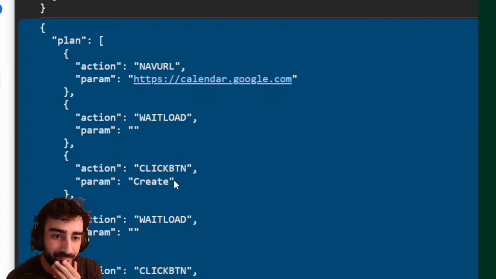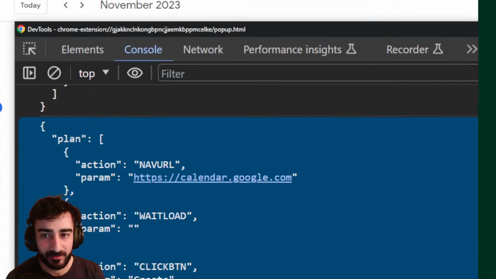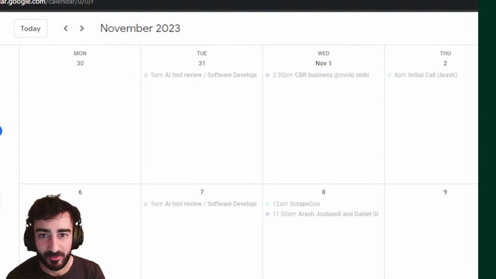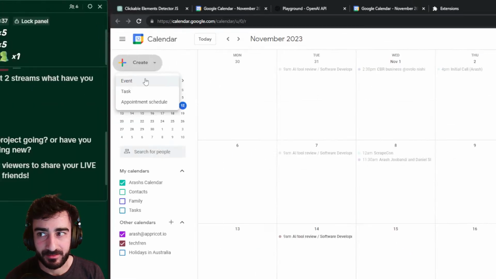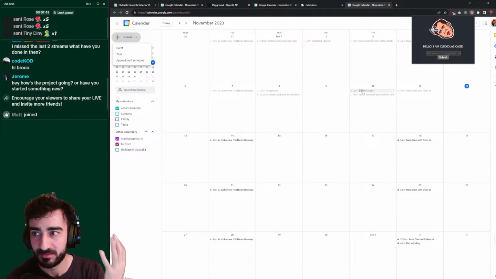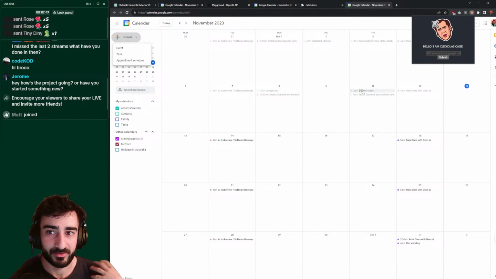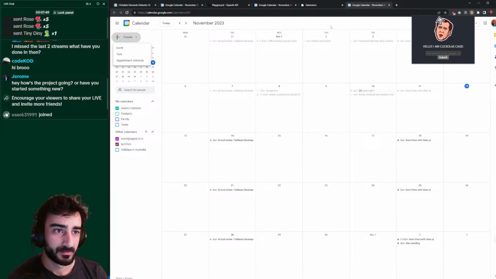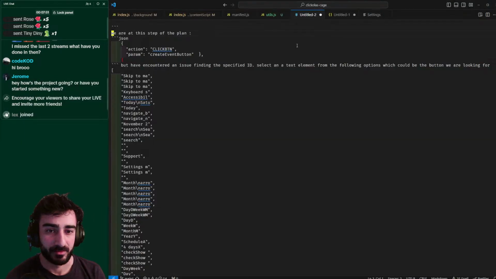But obviously, when we click create, there's 3 more options that we have to choose from. And in its initial plan, it doesn't know about this. It has no way of knowing about these options, so we need to somehow feed it more data about what's on the screen for it to be able to know what to click. So let's go into the code here.